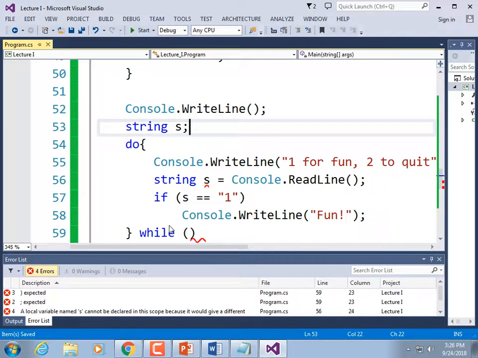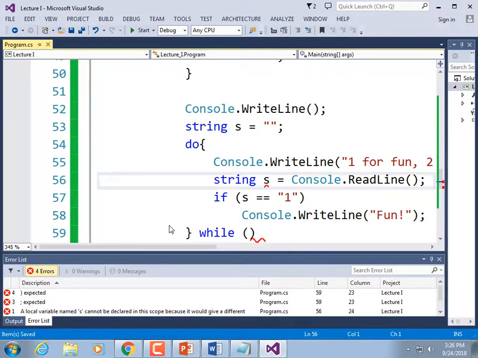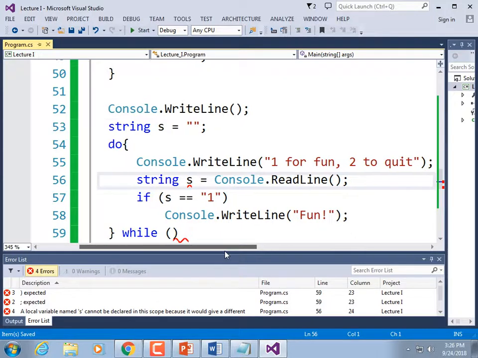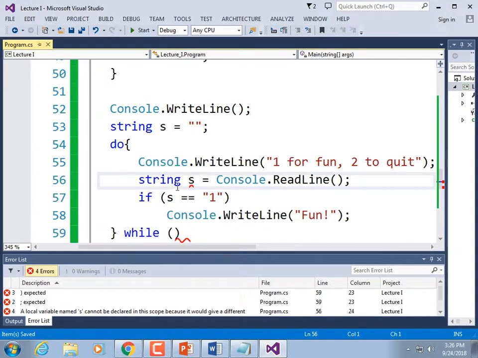Now in this case, I don't actually have to initialize it. I just have to declare it. I don't mind initializing it. The NetBeans editor would complain that that was an unused value. I'm not sure this one does. Now, we can remove that declaration.